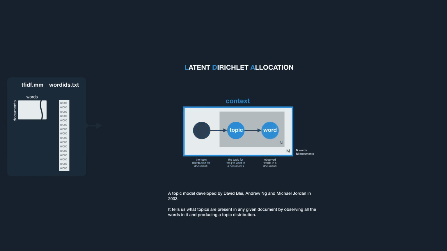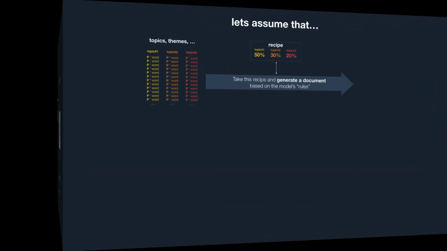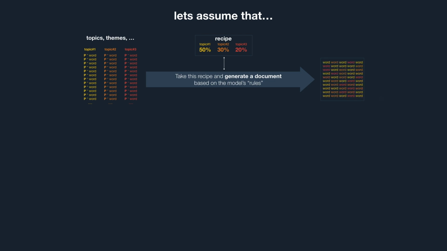Let me try to explain it in my own words. Imagine that in the world we only have three topics: politics, fashion, and sports. Each topic is expressed as a list of words with probabilities for them to belong to that topic. Let's also assume that any document can be described by a recipe of which topic and how much of it should contain. For example, 50% politics, 30% fashion, 20% sports. The model then generates such a document by taking the right number of words from specified topics and mixing them together. LDA is a bag of words model, so there's no syntax rules here.